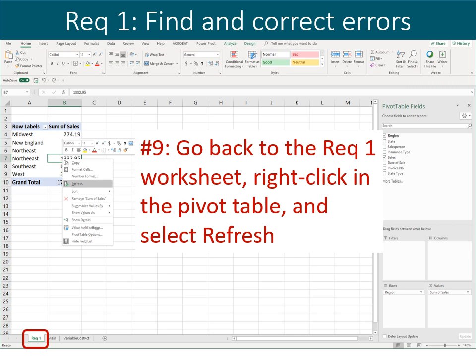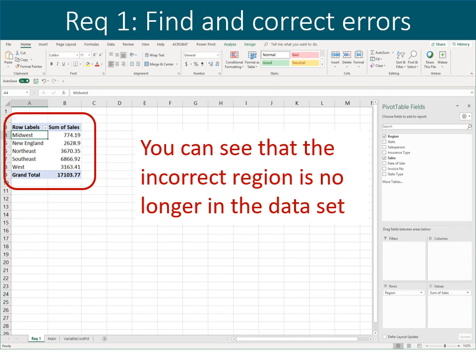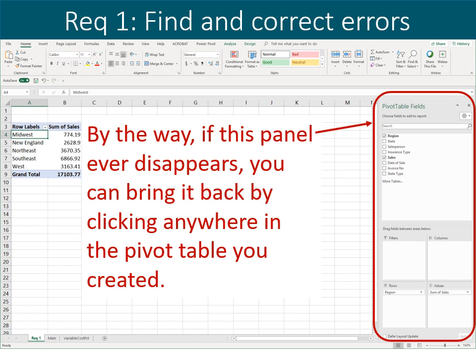Now we need to refresh the pivot table data to reflect the corrections. Go back to the Requirement 1 worksheet, right-click within the pivot table data, and select Refresh. You can see that the incorrect region term is no longer present in the dataset. By the way, if the Pivot Table Fields panel ever disappears, you can bring it back by clicking anywhere in the pivot table you created.